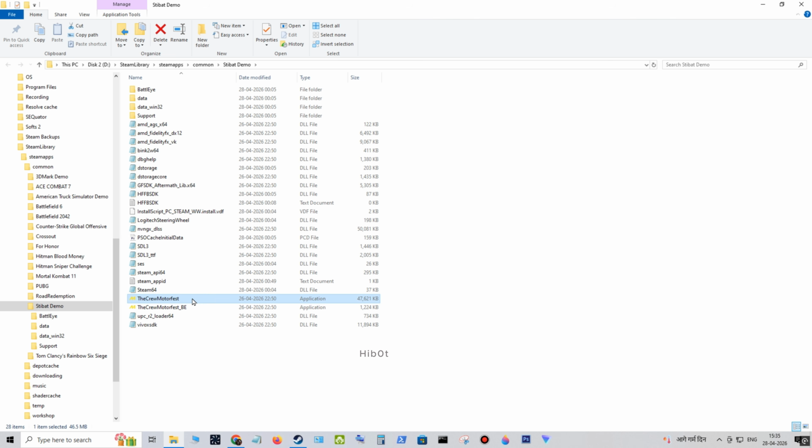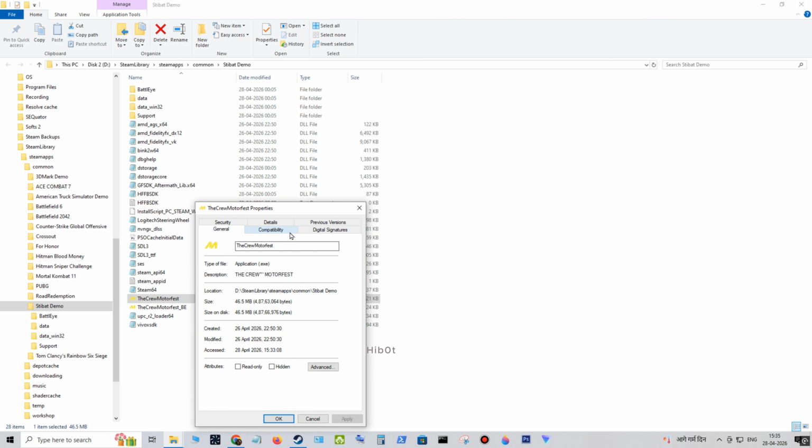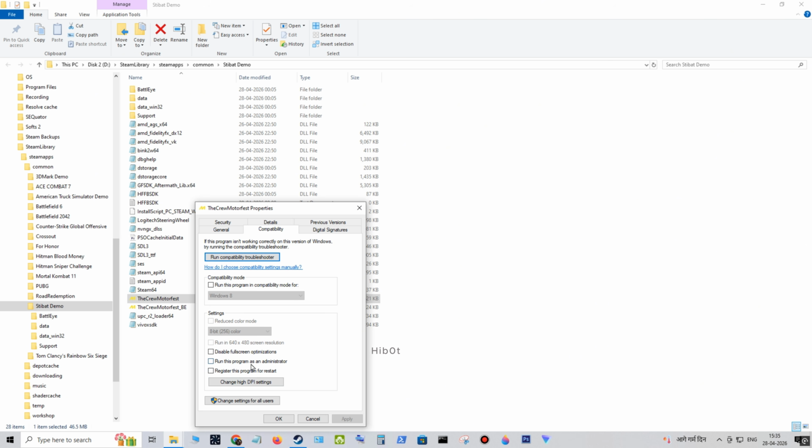Next, right-click on the game's main application file. Click on Properties. Next, click on the Compatibility tab. We are doing the same thing, but here it might work for some with the Run as an admin box checked or without it. It's working both ways for me. Let's try without admin first.